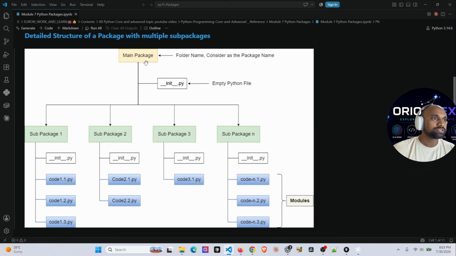If you see the detailed structure, this is the main package. The folder name is considered the package name. And here we have the __init__.py file. Initially, we can consider it an empty file. We can add some content inside this initialization file, which we use later in advanced Python. There we have sub packages: sub package 1, sub package 2, sub package 3. We have a number of packages.